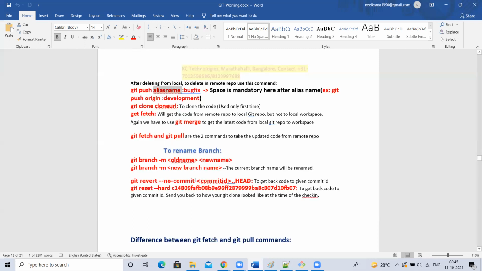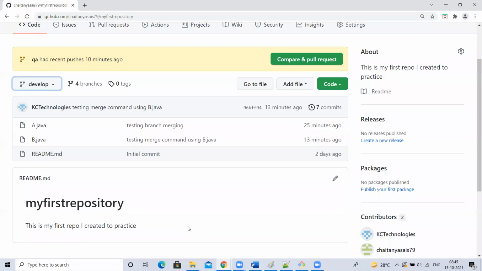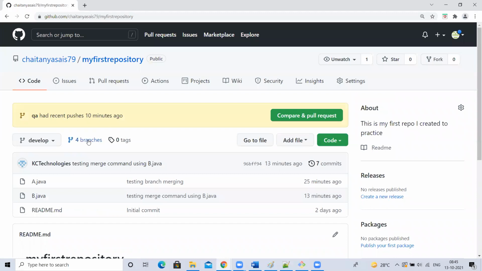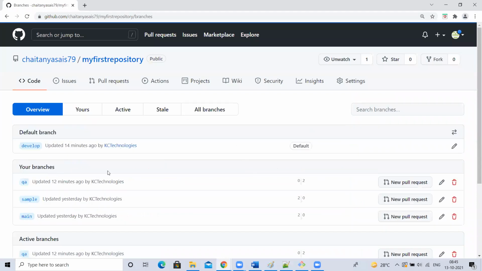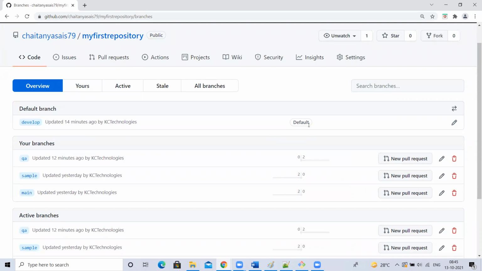Okay. Next, how to rename a branch. One more question I have here. While deleting a branch from GitHub, I want to delete this development branch, but I said we cannot delete the default branch. Now my default branch is the develop branch, but I want to delete it. Is there a way to delete the development branch? Yes, you can change to another default. We can make some other branch the default branch and then delete develop. Now, why we can't delete develop is because it is the default branch. So you can make some other branch the default branch and then delete develop. Understood?